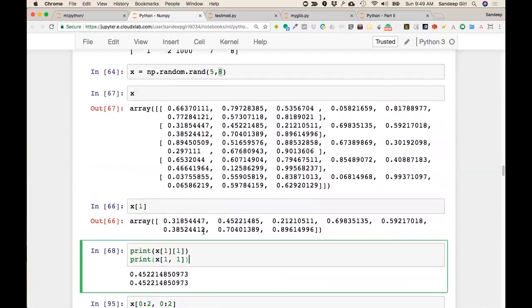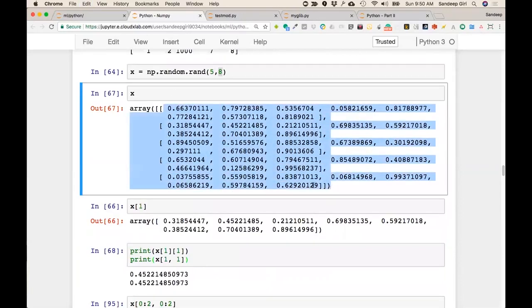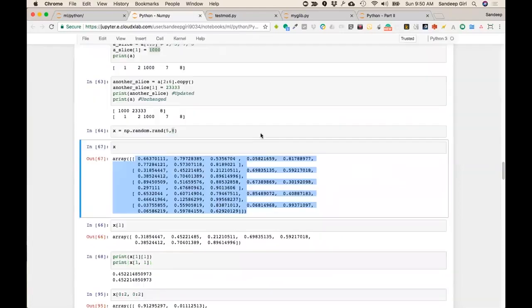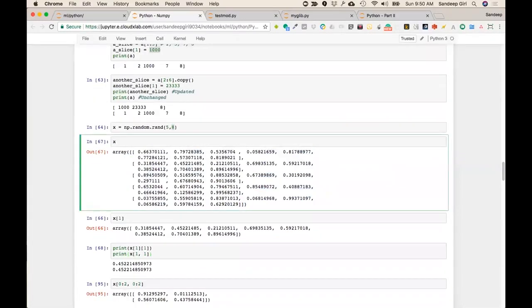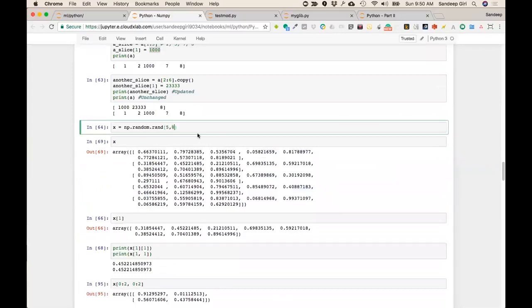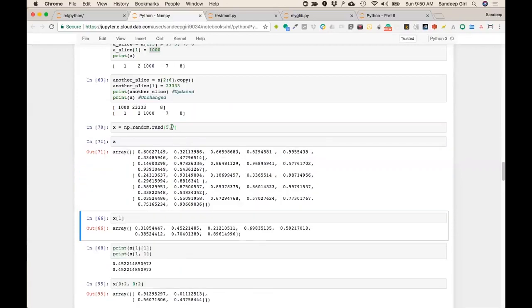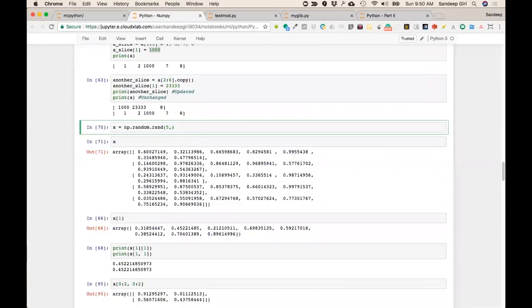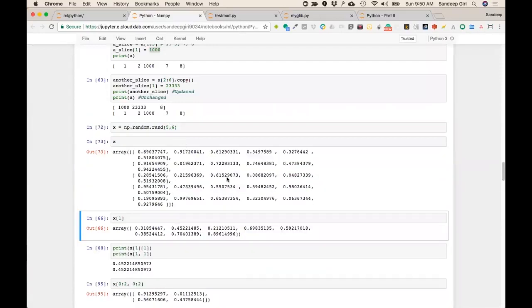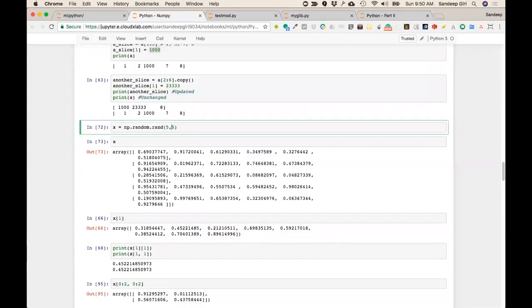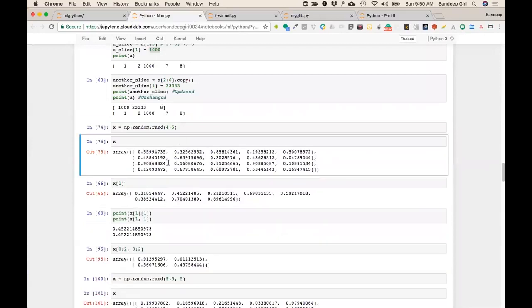Also, if you want to cut out a portion of this matrix, what does it mean by cut out? Let me just print it again. It doesn't fit. Let me make it a little smaller. Maybe this time it'll fit. No. So let me just make it 4 by 5. I hope that fits. Okay, this is good.